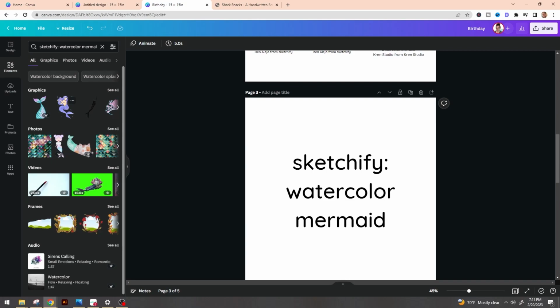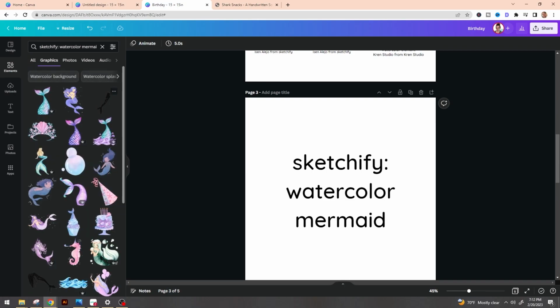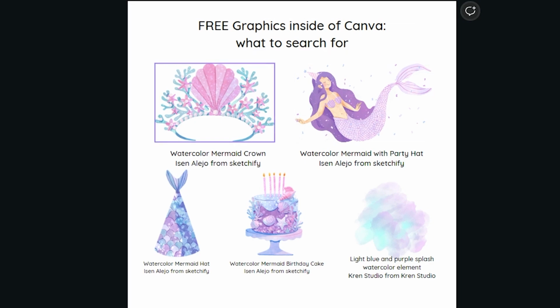So the easiest way to bring in all the elements that you're gonna want for this graphic is actually to go over to the left-hand side, go to elements, which is that second button on the left-hand side, and we're going to type in to the search bar, Sketchify with a colon, watercolor mermaid. Everything that appears here is going to change. So we're gonna go to see all, and this is gonna bring up all of the mermaid related items within the Sketchify thing.